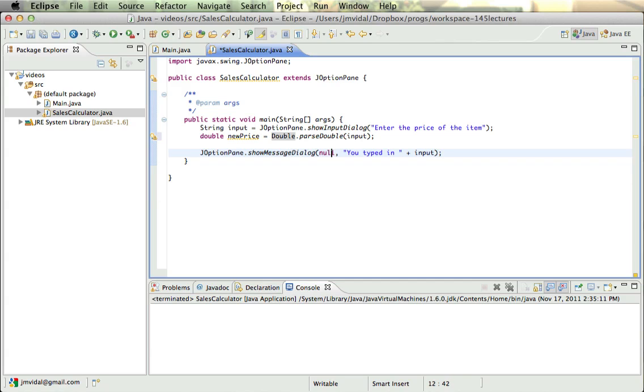So the new message is going to be the price after 30% off is, and the new price is newPrice, not input, so I have to change that. And newPrice is newPrice times 0.7, right? Because that's the same as 30% off. Okay, and let's try running that, see what happens.